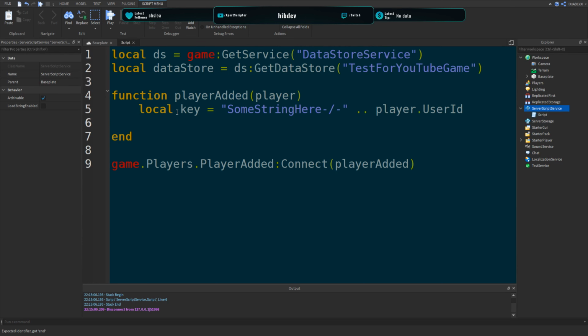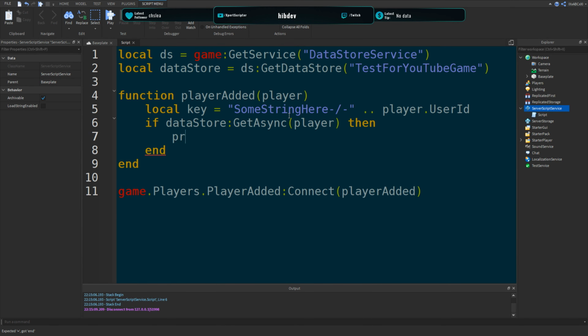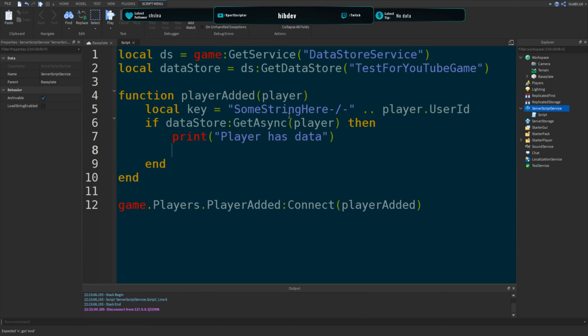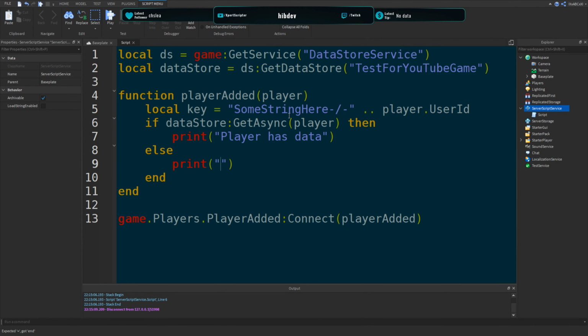Okay, so we're going to say if data store, and then we'll try and get async. So this basically means retrieve data from the data store. So if we can get data from this player, then print player has data, else print new player. Let's try and run that.